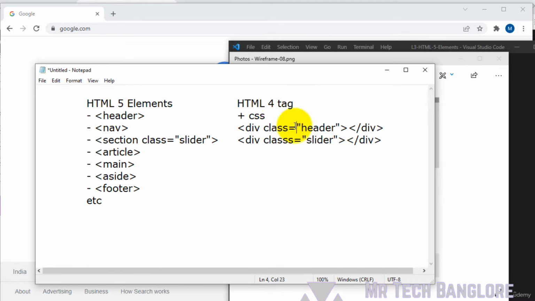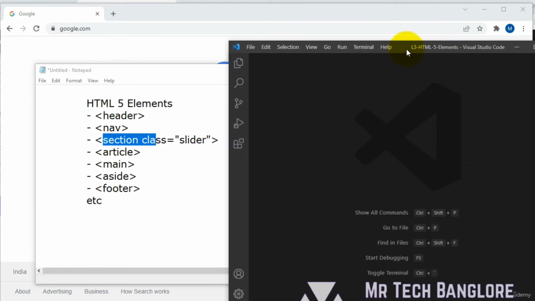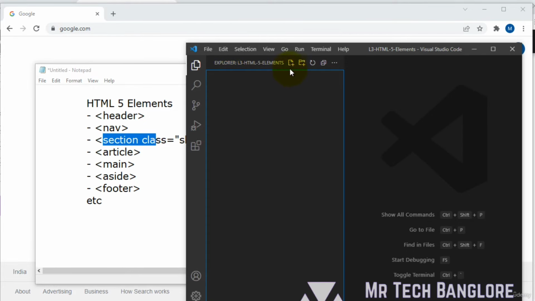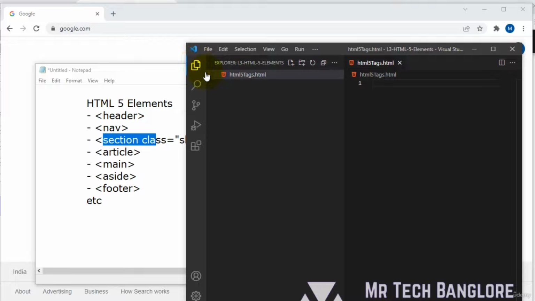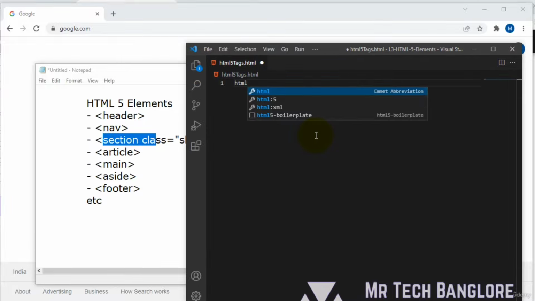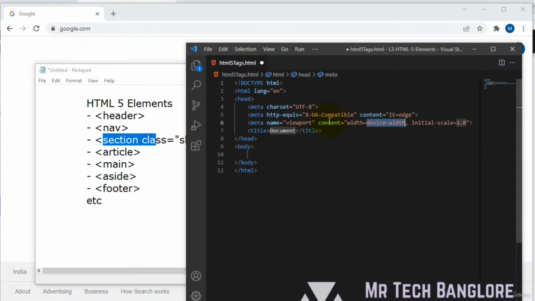We can even use divisions in between sections also. I will show you in a real-time experience. I will go with VS Code to show the two versions, and here I will create one HTML5 tags.html file. I will open this HTML starter template. You can see it is the HTML starter template.